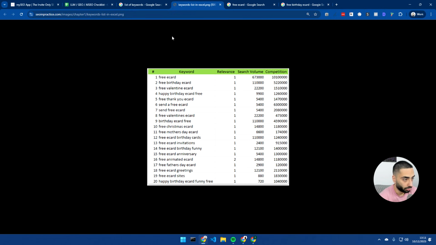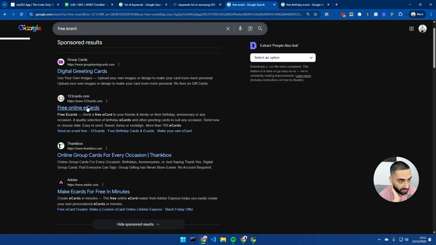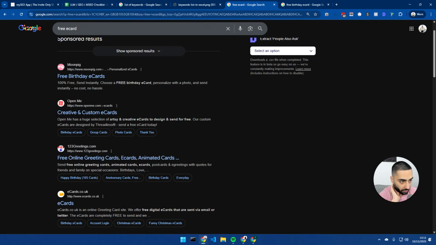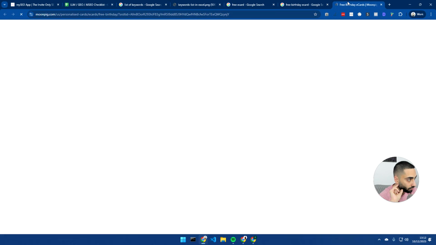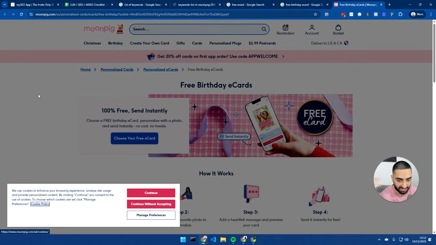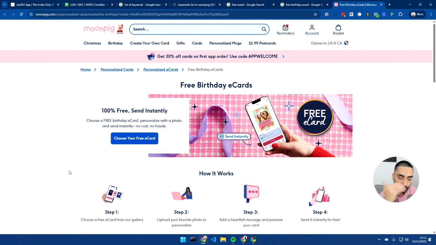Now, if we take a look at some of these keywords, for example, free e-card, and we hide the sponsored posts and look at the organic pages that are ranking, we've got Moonpig, OpenMe, 123 Greetings, and ecards.co.uk. And if we take a look at free birthday e-cards, we can see that moonpig.com is ranking for both variations, which basically tells us that we don't need to create multiple pages. Google prefers to have the one page ranking for both variations.